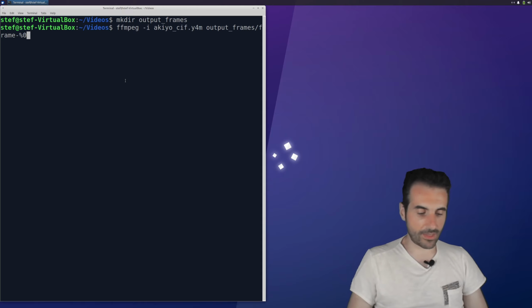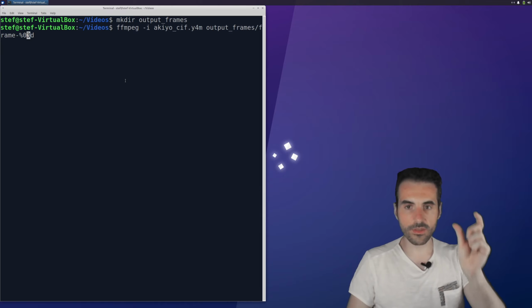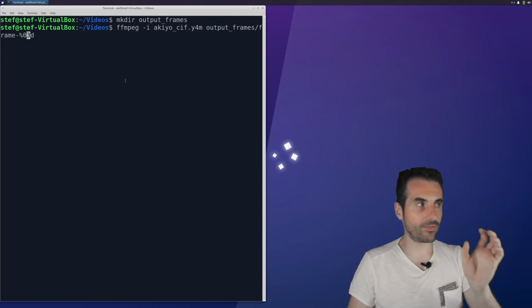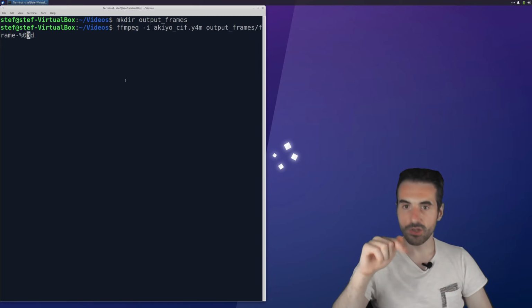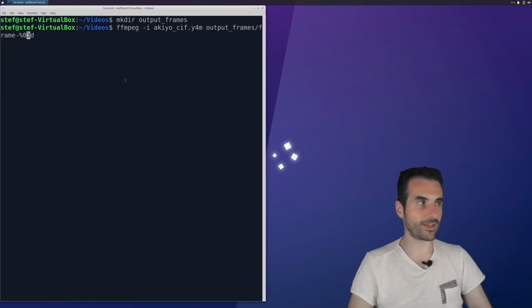Sorry, I made a mistake. We put the 03D. So percentage means, let's start with the syntax of this number. We put zeros in the beginning, and we know that this type of file has a number of digits that is 3. So we have frame dash 000 because we have 3 digits, 001, 002, etc.